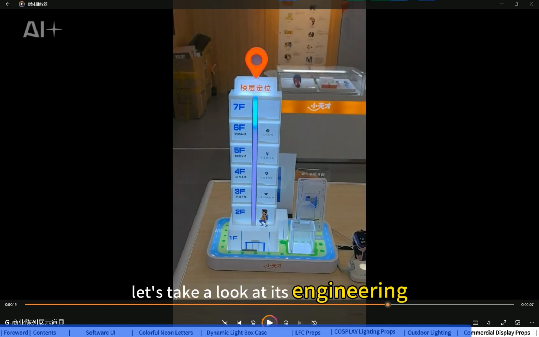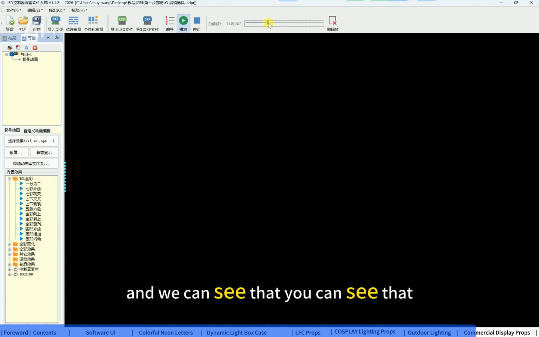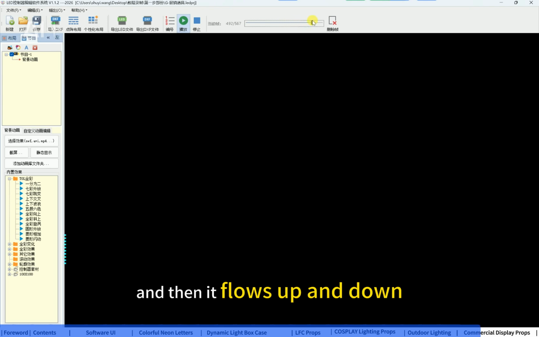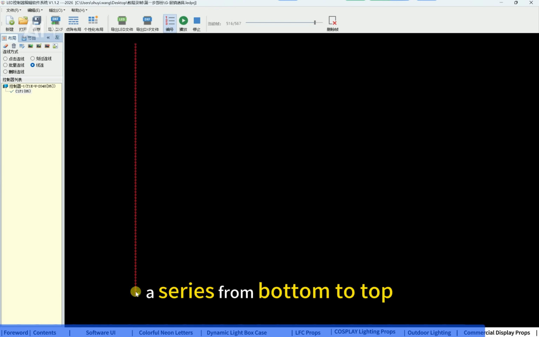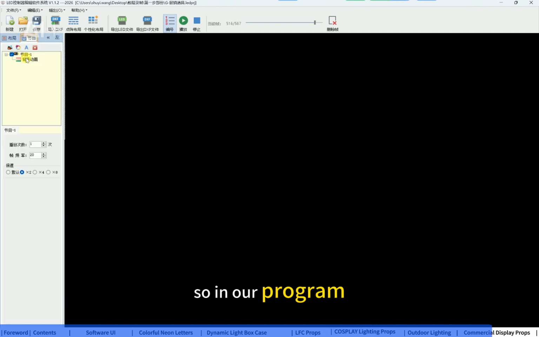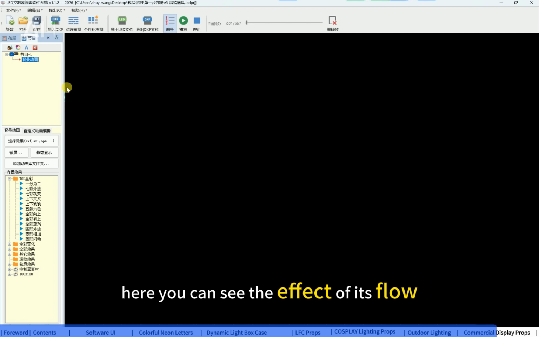Let's take a look at its engineering. First, let's take a look at our preview, which is to drag here, and we can see that there is a pause after a certain floor, and then it flows up and down. Let's take a look at its layout. The layout is a simple straight line, a series from bottom to top. Okay. In total, we have arranged 85 pixels. So in our program, we made a program, and then we can make it loop. Here you can see the effect of its flow.